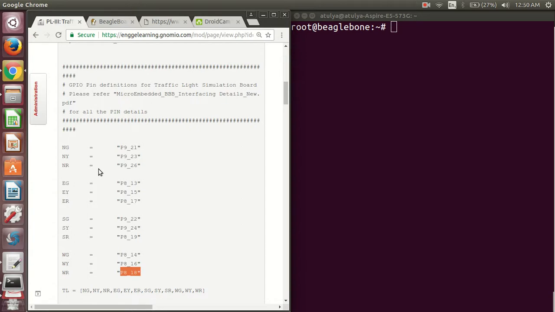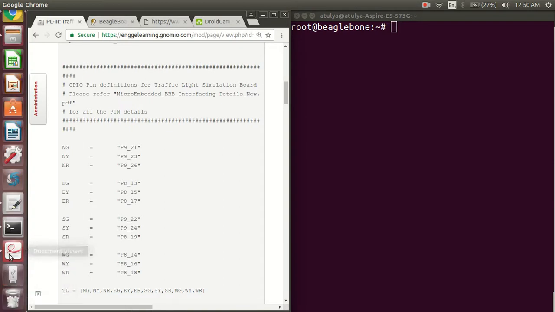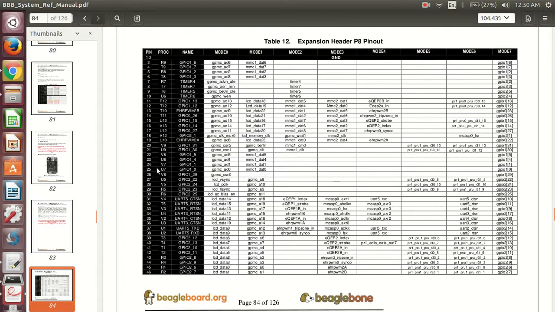There we have the board, on which we have the red LED. Which pin number is it? P8_18. You have to convert this into a Linux signal name, because Linux does not understand P8_18. So for converting this P8_18, first of all we have to go into the BeagleBone Black System Reference Manual.